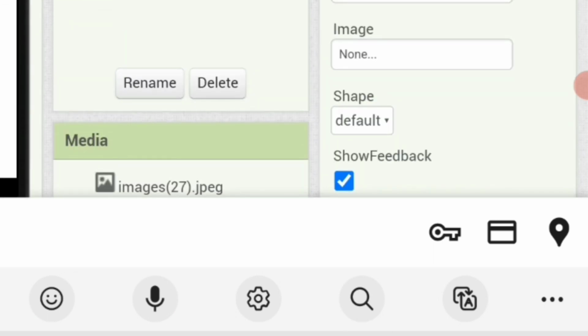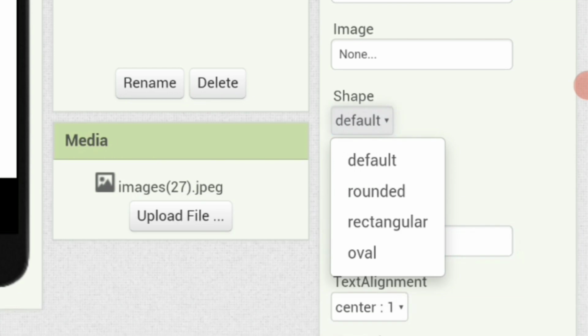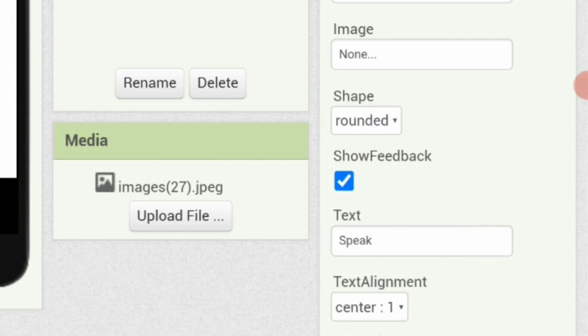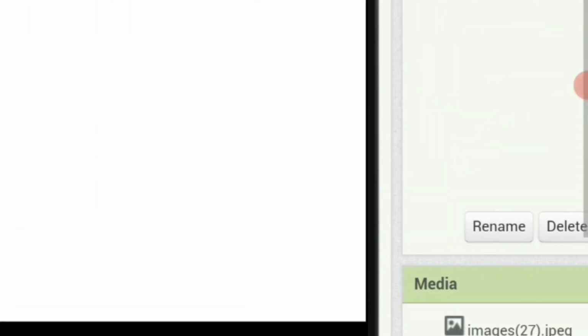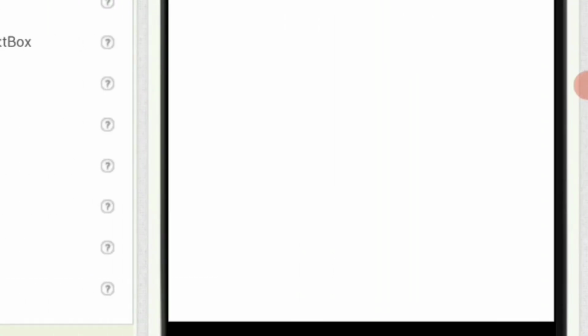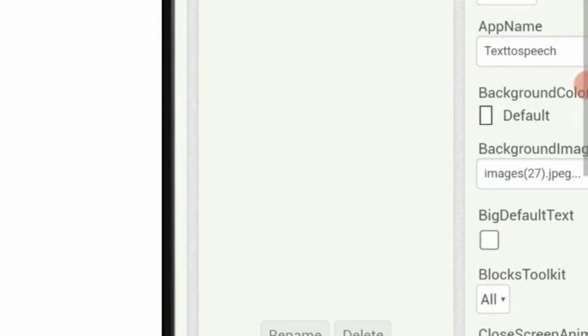No problem. Shape of the button can also be chosen. Say I'll say it as rounded. Means to say that like an oval symbol it will come. Just see it here by clicking here.